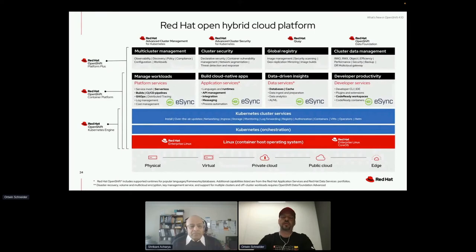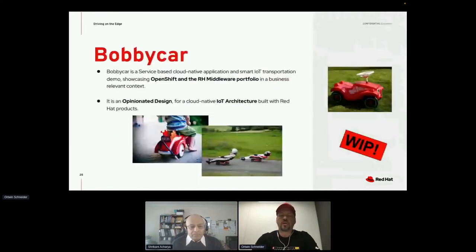But let me come to the demo part. As already heard, we've created a demo, which is called Bobby Car. Basically it is an opinionated design, a Red Hat recommendation, you could say, for a cloud native IoT architecture built with Red Hat products.